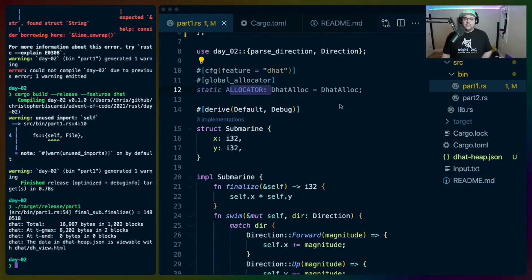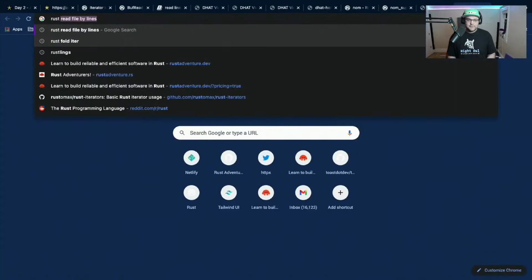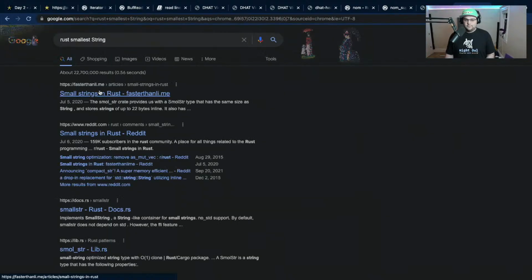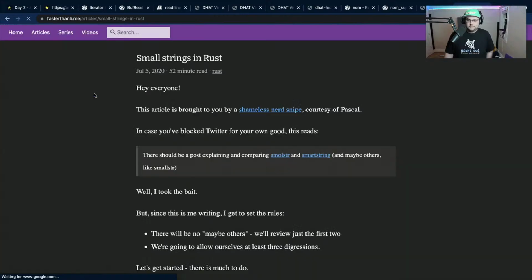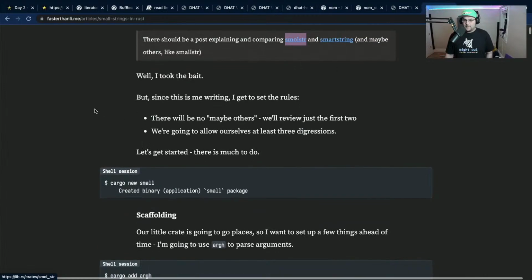The total bytes thing with the buff reader. No, I think we're seeing the overhead of allocating. I don't know what the minimum string you can allocate is, actually. Let's see, we've got 1,000 blocks here, right? Average size, 8 bytes. Let's see, Rust smallest string. This person wrote a small string crate, which should give us some information.